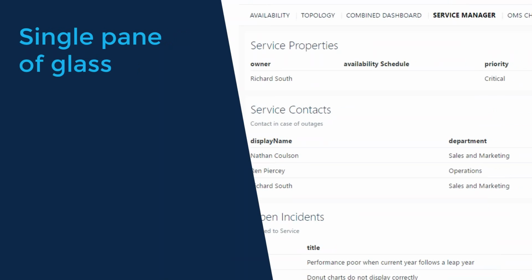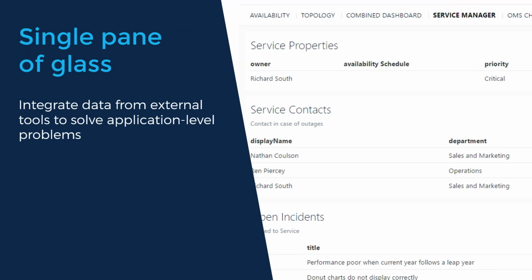The other thing we get with Squared Up and applying this to our applications is finally our single pane of glass, where we can integrate data not just from SCOM but from external tools to solve application level problems. So you may have tools such as an ITSM tool, ServiceNow, System Center Service Manager, and of course they are very application service focused. You'll probably know who the escalation point for that application is, who the other contacts are, perhaps the number of open incidents coming in from users for that application.